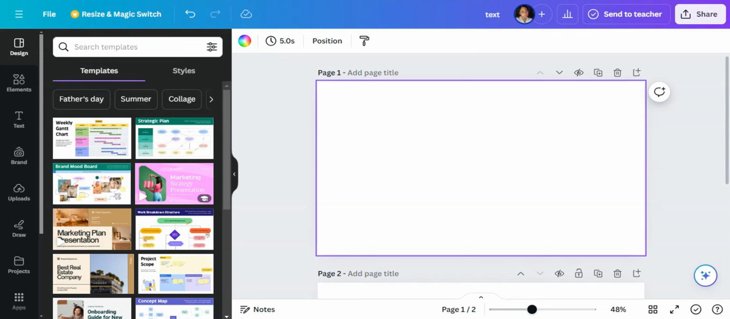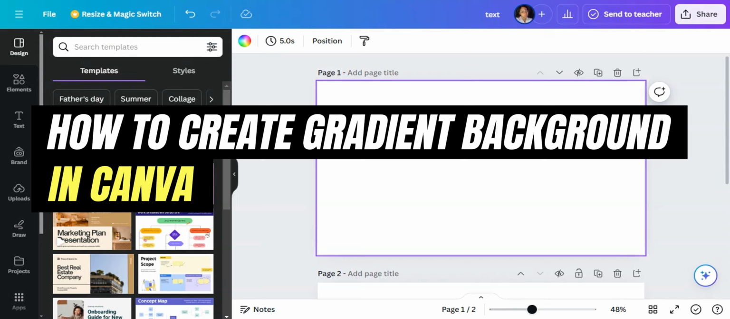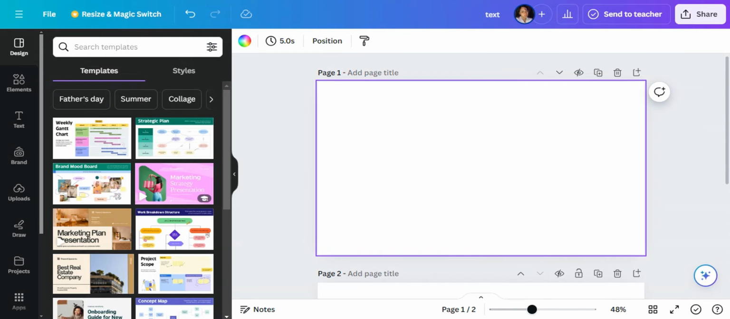In today's video, we'll learn how to create a gradient background in Canva, an easy Canva tutorial. So for us to be able to get started, just head on to canva.com, choose your template to get redirected here onto the editing page.